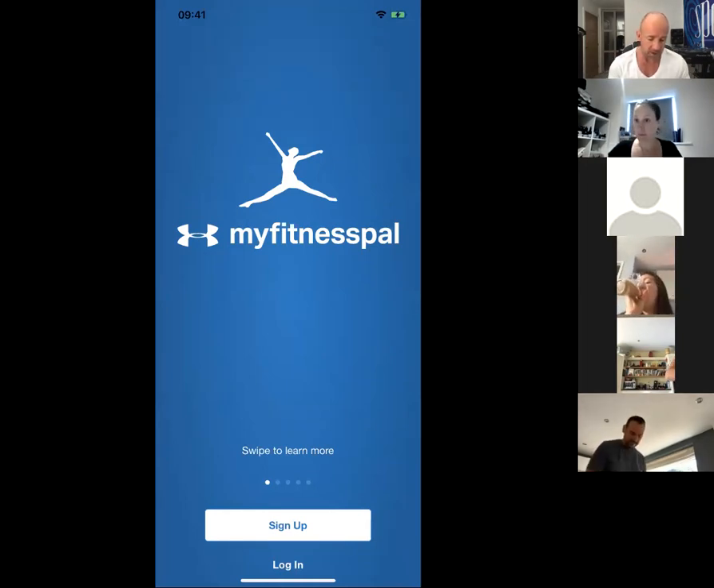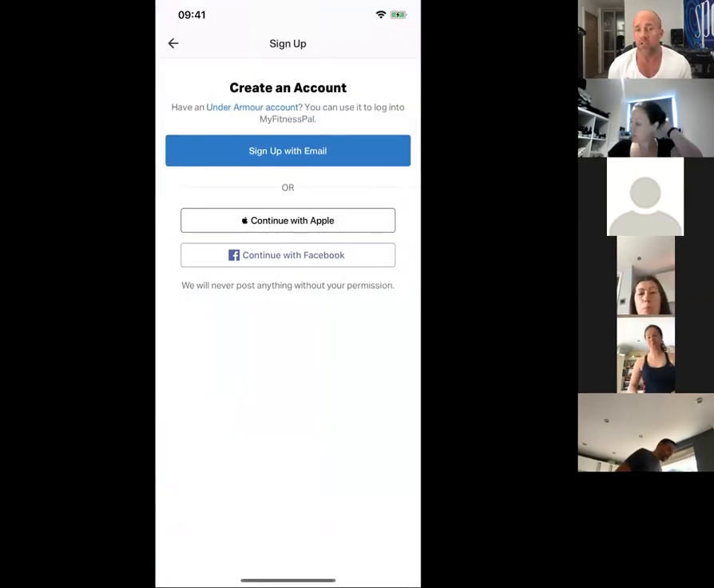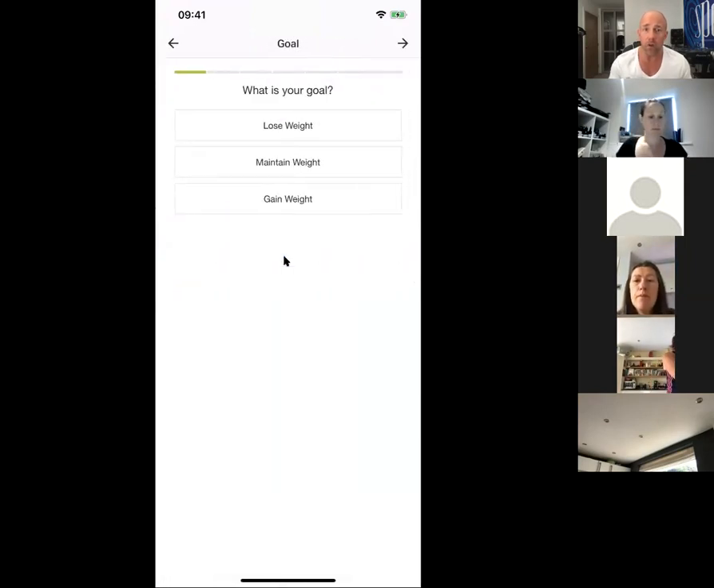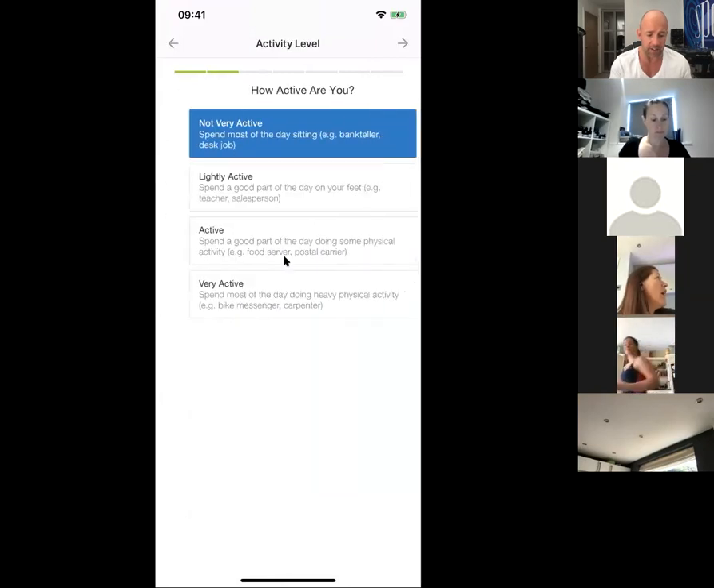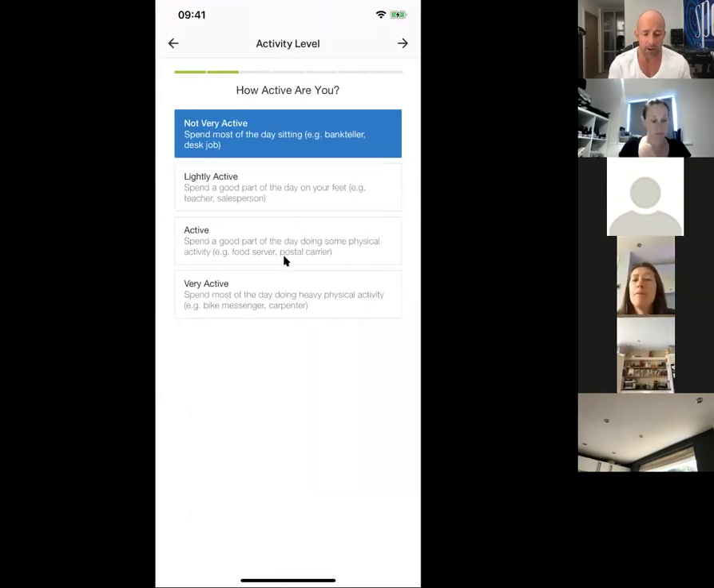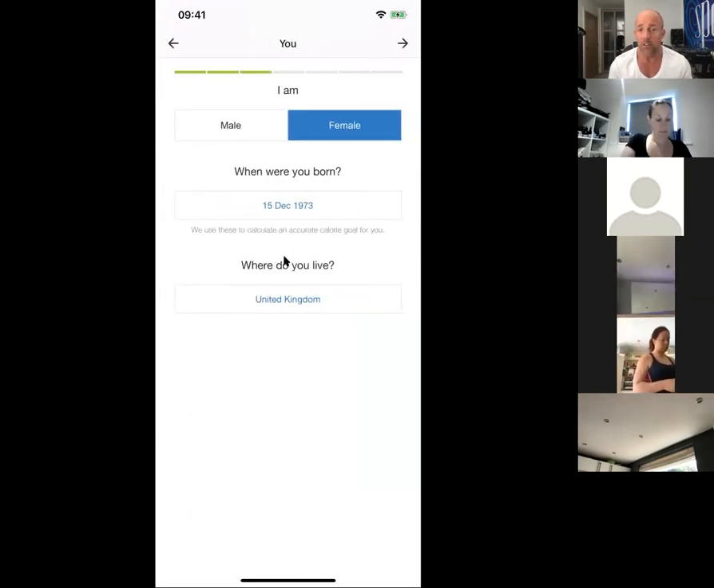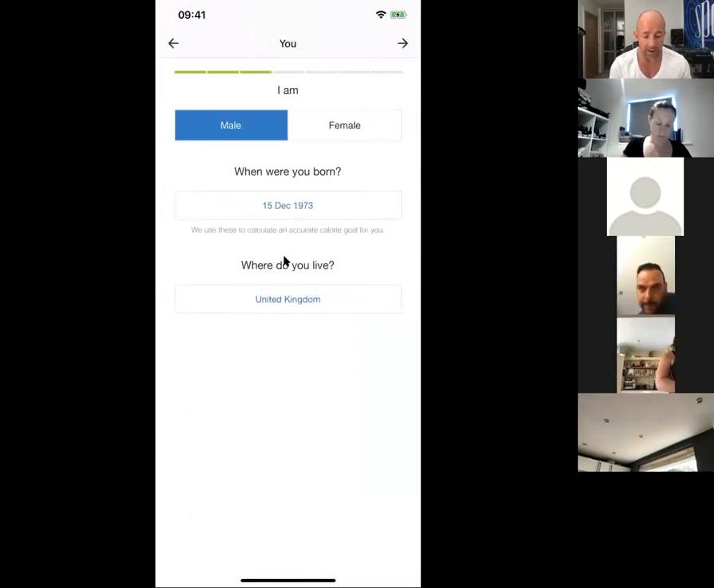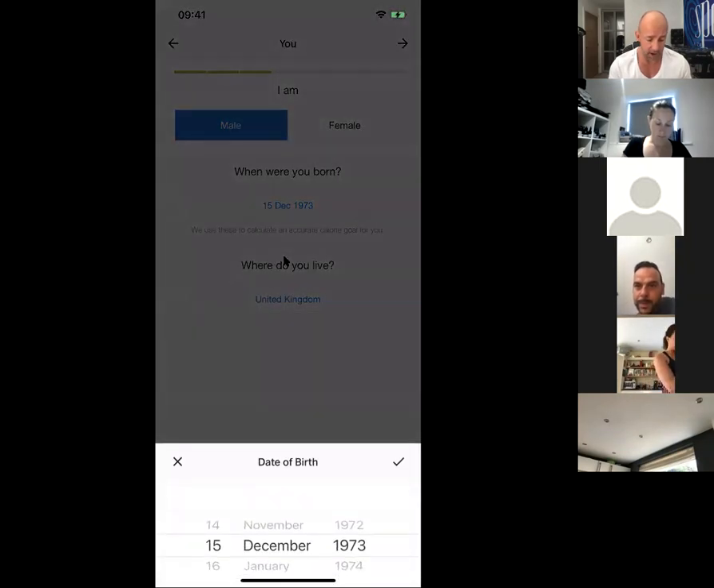So we're going to start, okay, and we're going to sign up. So I'm just going to create a new account. Now, if you haven't already created an account, I would always recommend signing up with email. You just have to run through these steps, okay? So what we need to remember is we're not using MyFitnessPal for any of this. You're purely using it to track your food, and that's it.